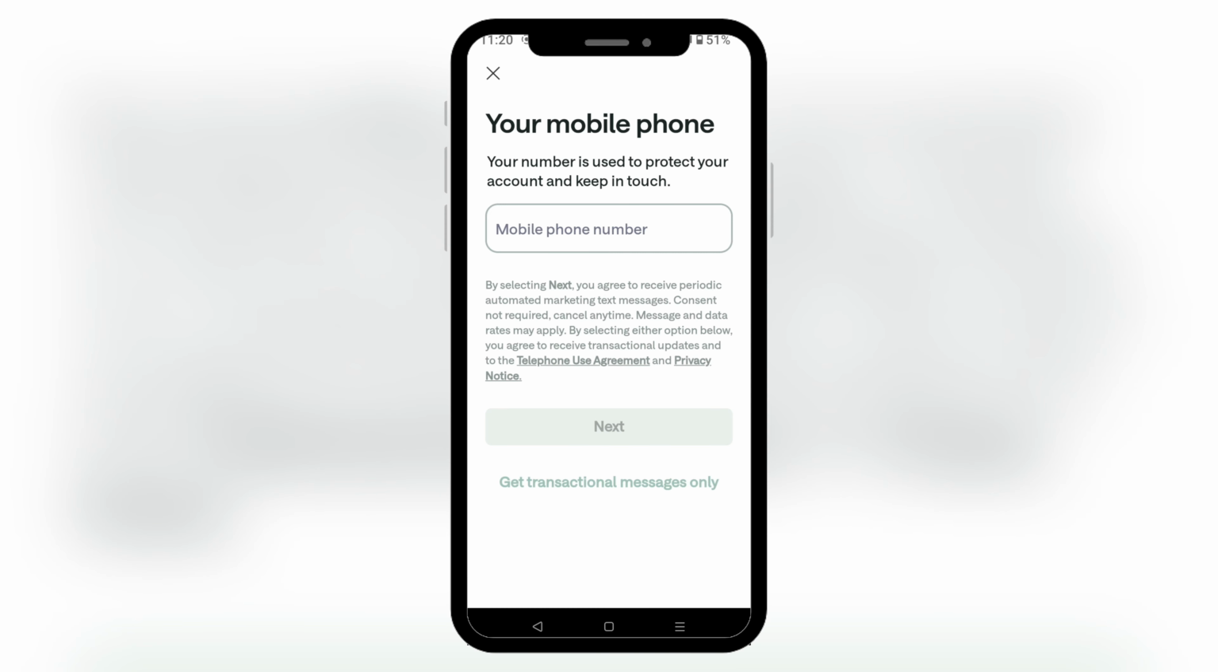After that, you will be asked to enter your mobile phone number right over here. Also, for your information, you need to be a US resident, or this app is only available to certain countries. However, the country that I'm using right now is not available for this app. So I'll be explaining the rest of the process.